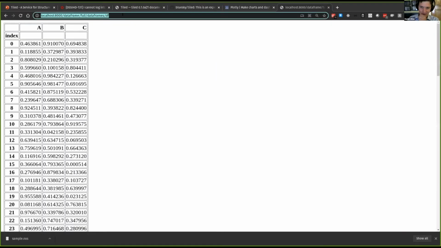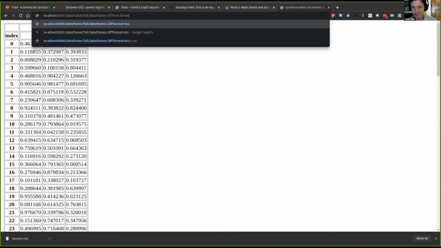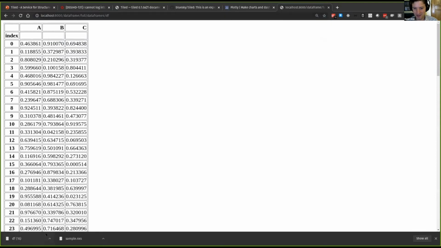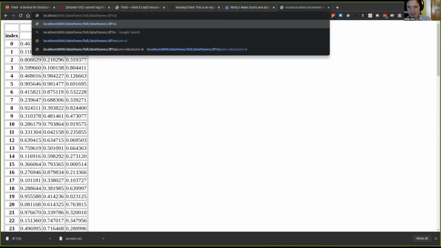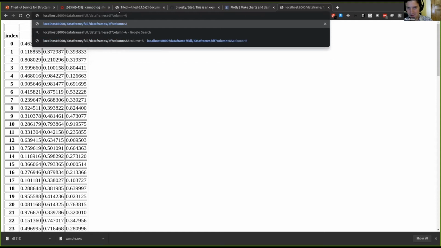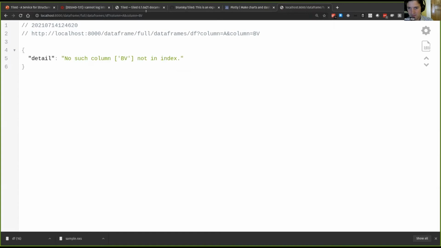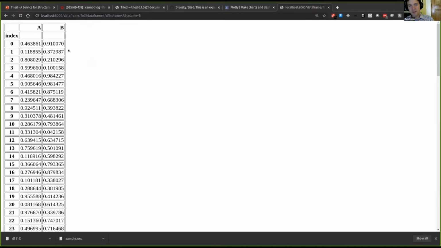Okay. Here's the data frame route. Again, browsers request HTML, and we're happy to comply. But if you want it as CSV or something, we can do that too. It just downloaded a CSV. And then here the semantics are a little different, right? According to the structure of data frame, you cannot do arbitrary slices into a Dask data frame, and nor can you do it into this data frame for the same reason. But you can ask for subsets of the columns. So column equals A, and column equals B. Oops, B. There we go, for example.